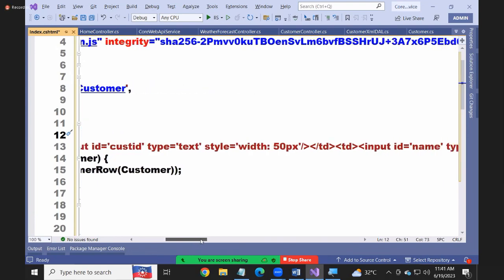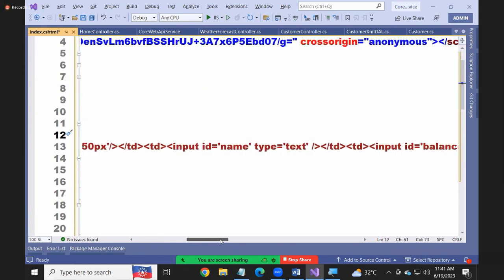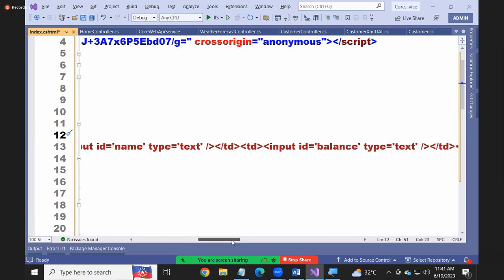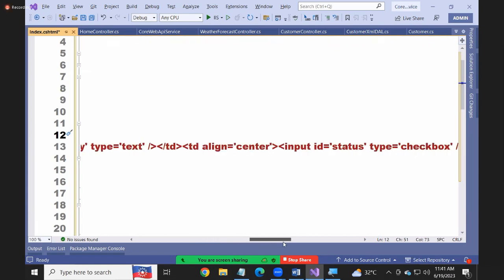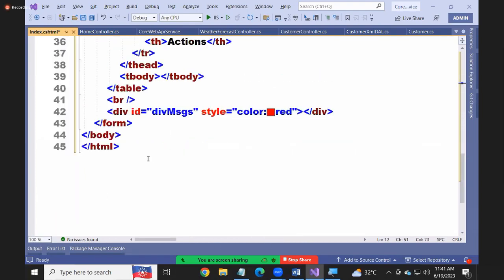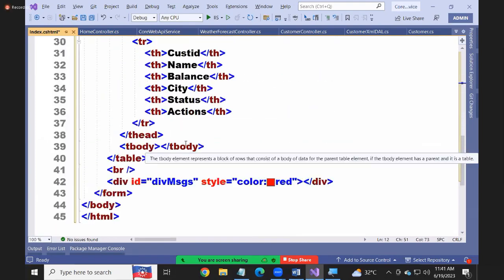Second TD. Again, TD. Name text box. Next, balance. Next, city. Next, status. How many columns are there? Let's see. In the bottom, we just define the table here now. What is the sixth column? In the actions column, I want to put the buttons now. Insert button, edit button, delete button.